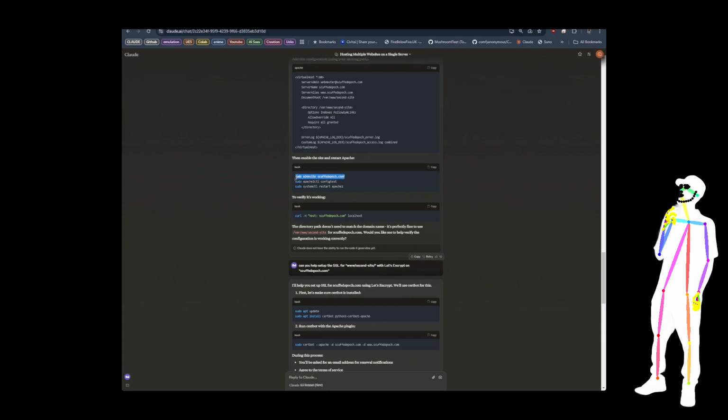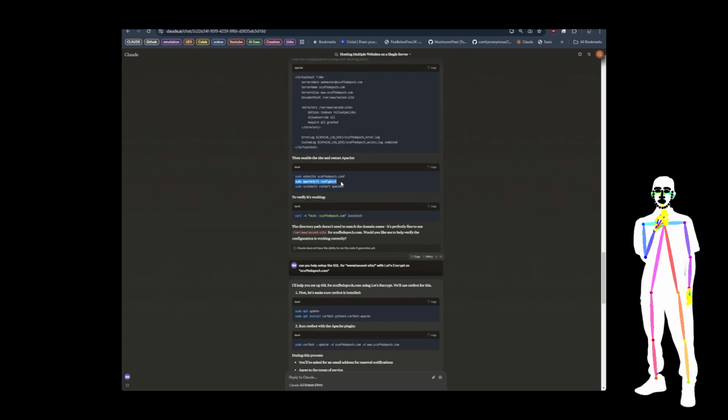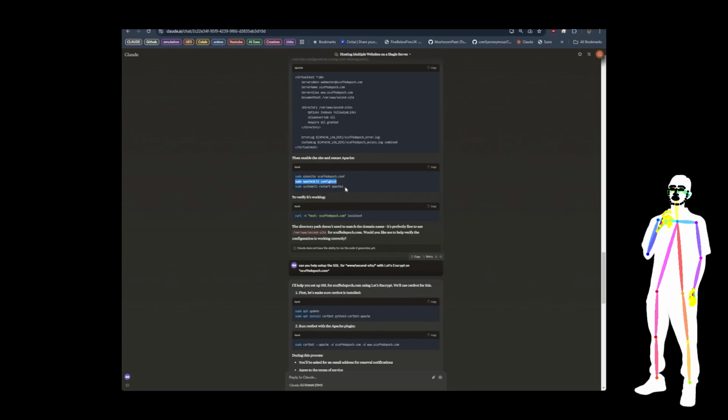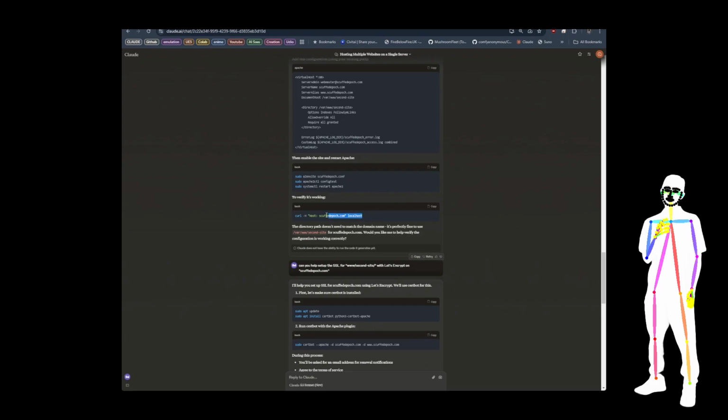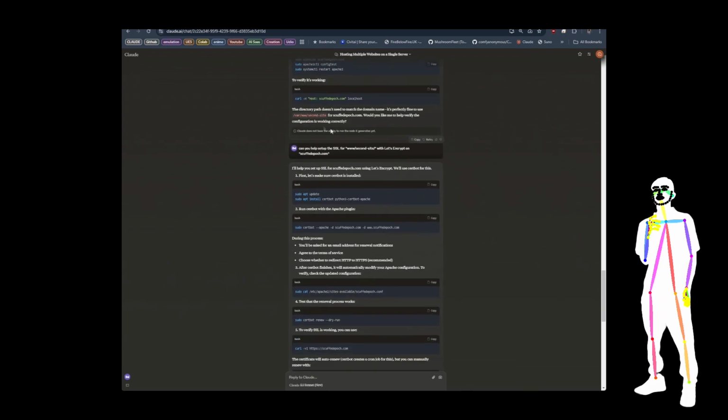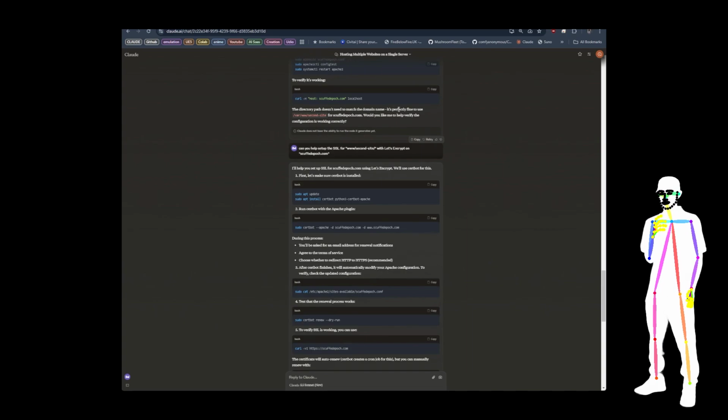We've then enabled the site. We've then done apachectl configtest, which is a very cool command, which lets you know that it actually is working. In fact, I think it checks for spelling errors, that one. I forget. It checks that the syntax is correct. And then we restart it. We can also do curl to see if the DNS is actually pointing. So the directory path doesn't need to match the domain name. It's perfectly fine to use second site.